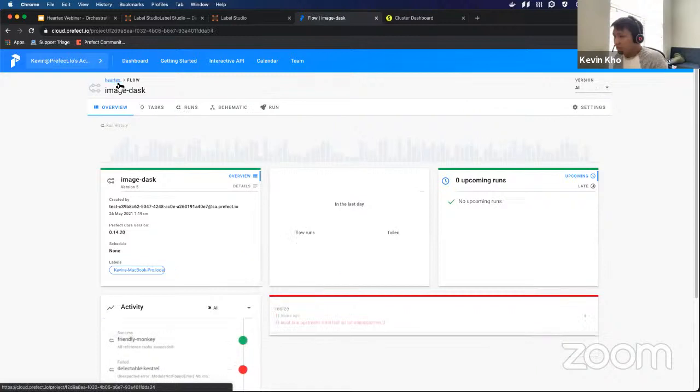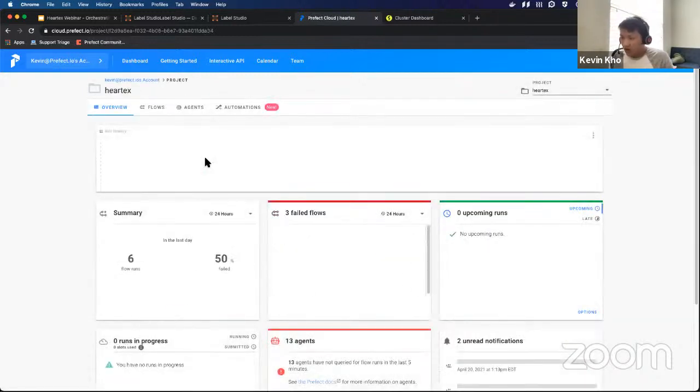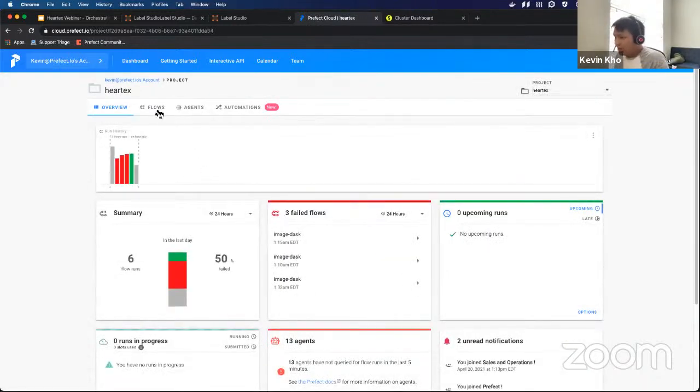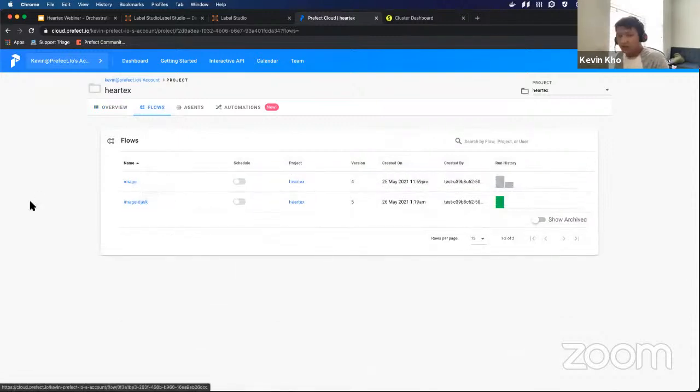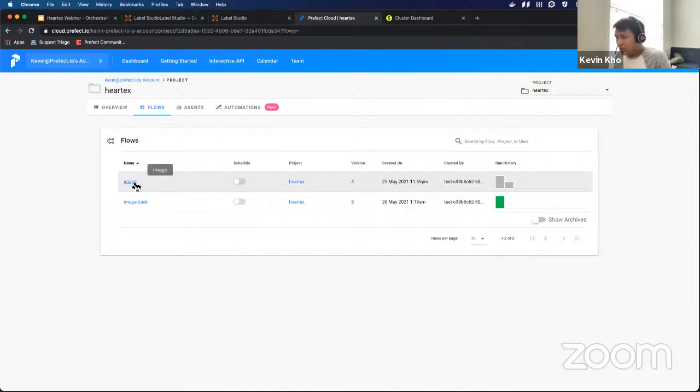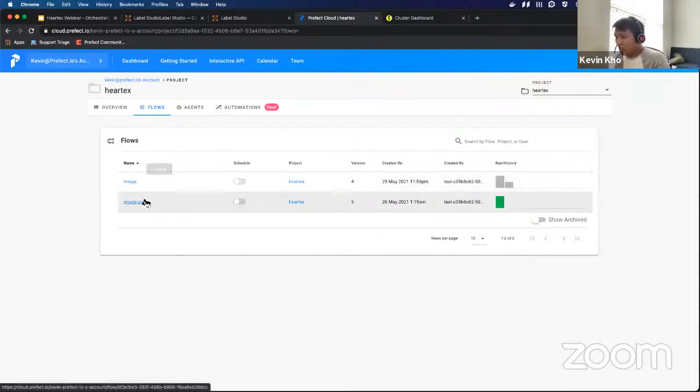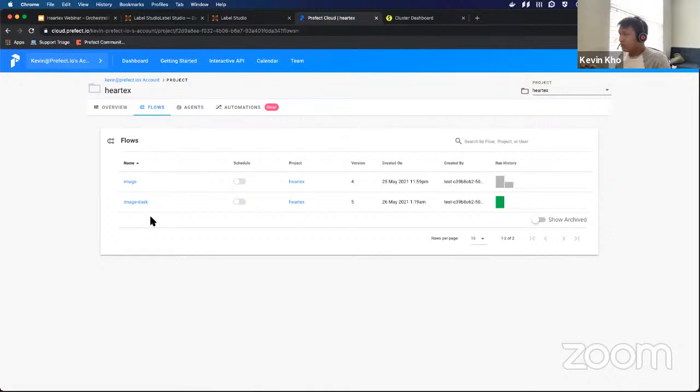I have this HeartX project, and I have two flows registered under it, image and image task. Image is really just the flow that I described earlier. There's just no parallel execution. Image task is where I attach that Coiled executor and run it in parallel.